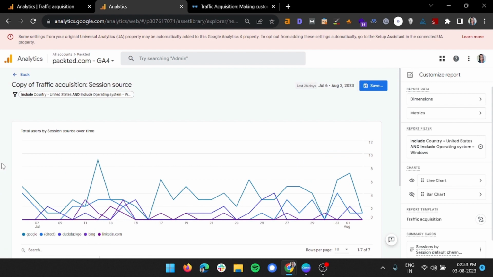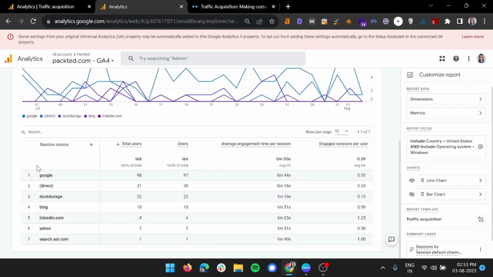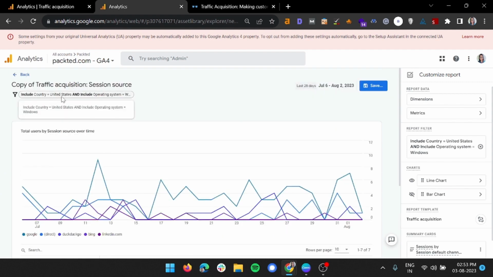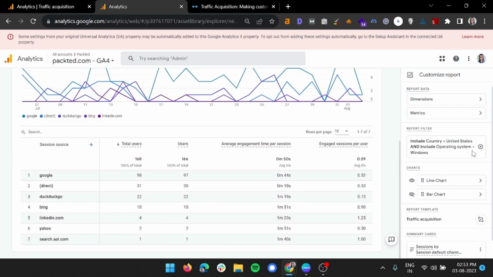So now you can see clearly the total number of users that are coming from different websites, from the United States, and they have Windows as their operating system. You can always change the filters. For example, if I want to only know the people who are using Apple devices or maybe Android devices, you can always go ahead and make that kind of filter.